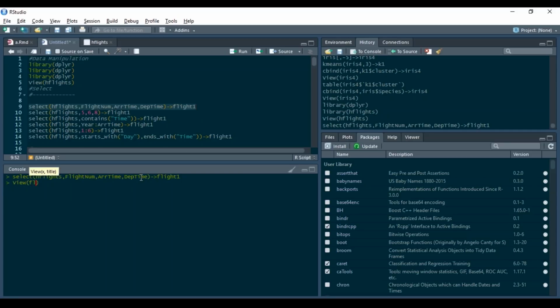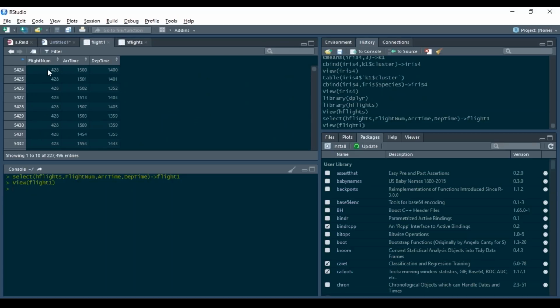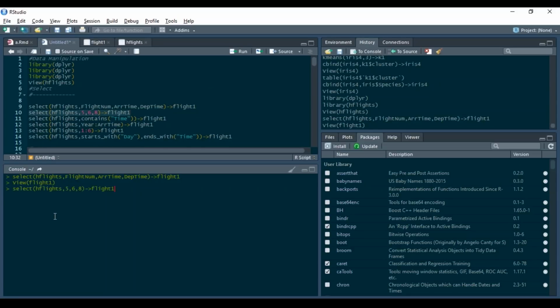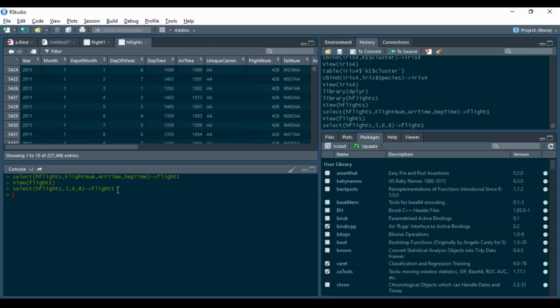Let's have a look at the result. This was the original dataset, and from the original dataset, we've selected only three columns, which are flight number, arrival time, and departure time. Let's look at the second select command. Now, instead of giving the names of the columns, we can directly give the column numbers. That is, from the H flights dataset, we are selecting the fifth, sixth, and the eighth column. So, this is the fifth column, this is the sixth column, and this is the eighth column. So, we selected all of those columns and we've stored those columns into the flight 1 object.